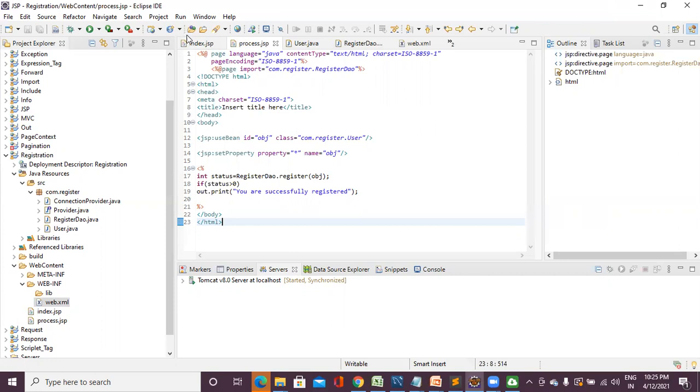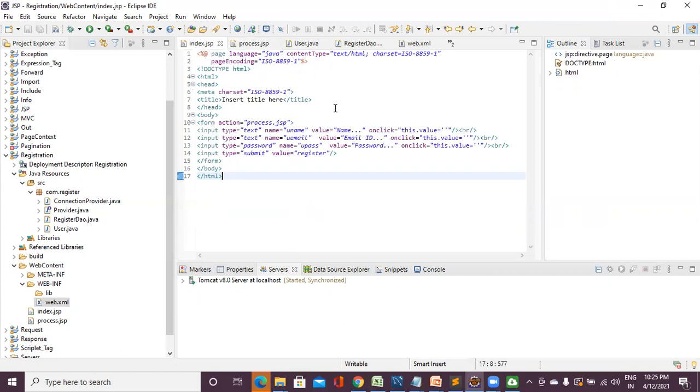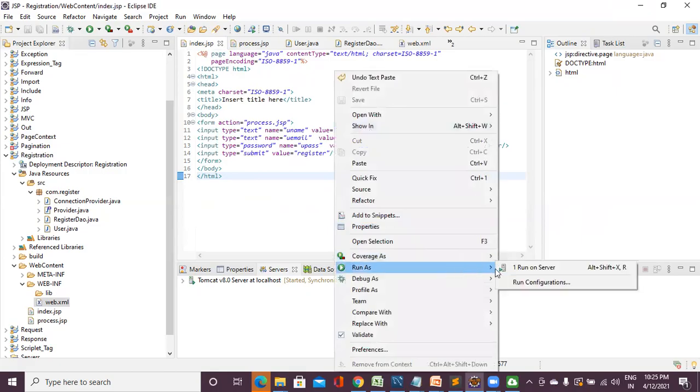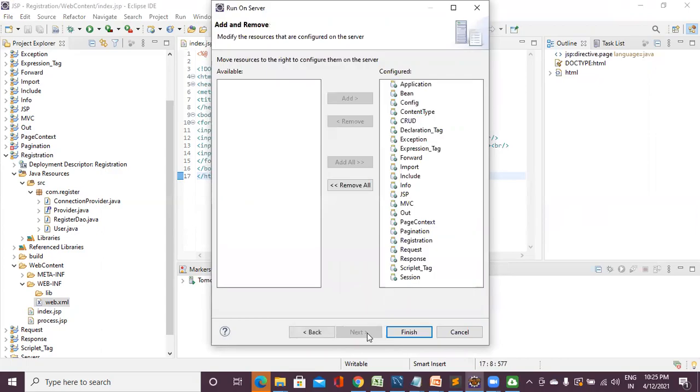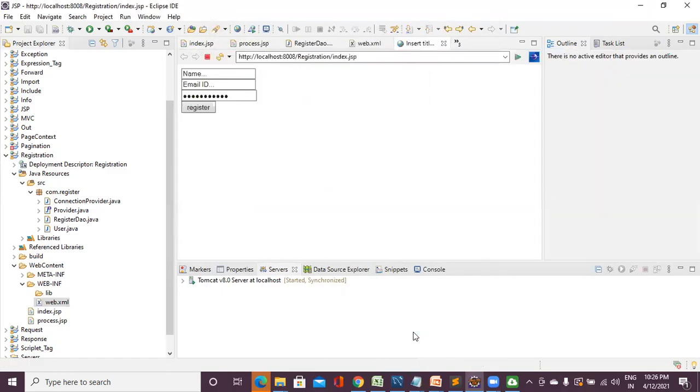Okay, so we'll run this application. Just go to index.jsp, right click on this application, simply say run as, run on server. Then select the Tomcat server, then select the particular registration example and say finish. Then for name, you can enter some name as Tiger, and the email ID is tiger@yahoo.com. You can give some password also for this. Then say register. Once you say register, you are successfully registered.